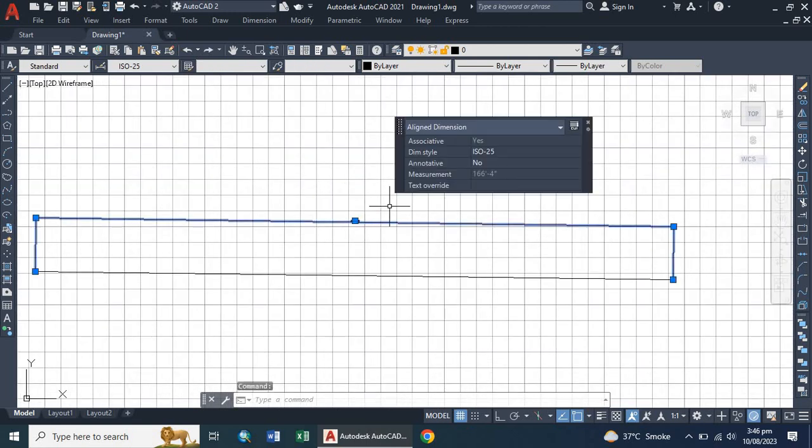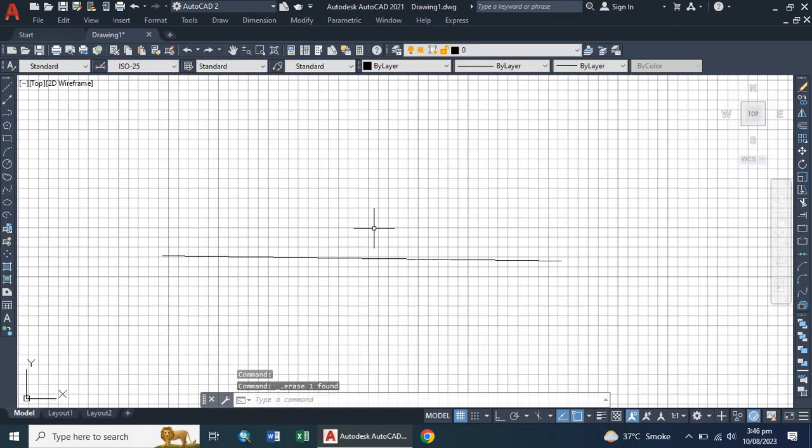Now the second thing I'm going to tell you about is limits. I'm going to tell you how to set the limits of your page from here to here. If you are a beginner, I recommend you always use limits in your drawing. I'm going to type LIM and enter. As you can see here, this type command option will help you a lot in all your drawings.